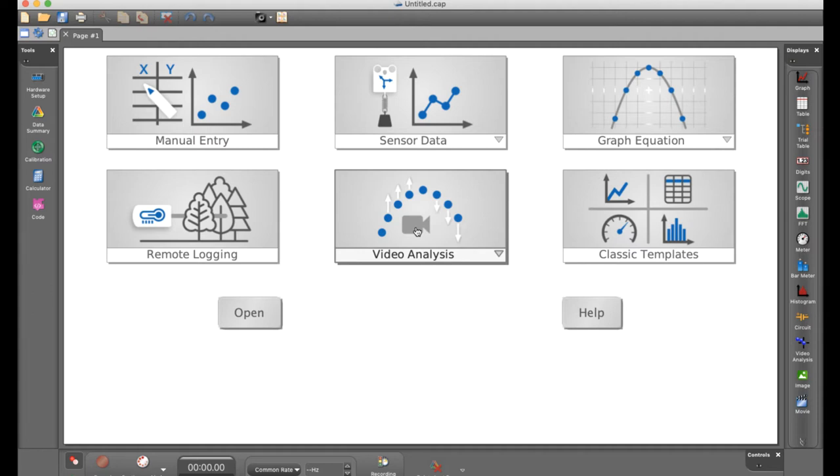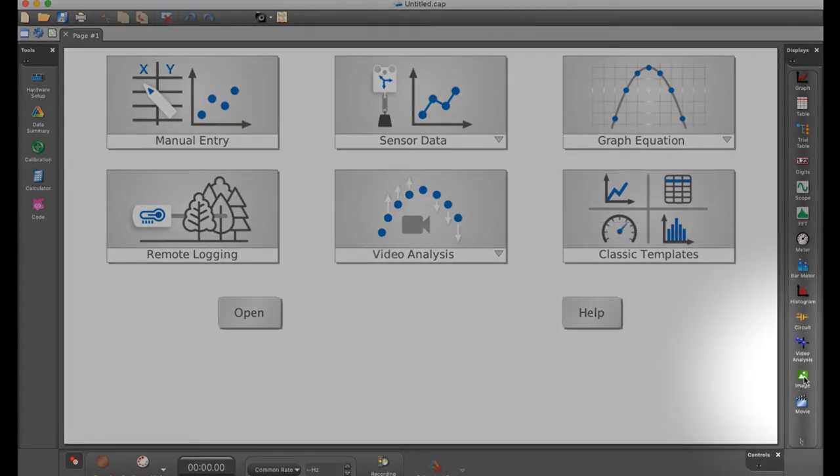How do I analyze static images in PASCO Capstone software? It's prominent and fairly well known that PASCO Capstone can support the analysis of moving objects in a video file, but it can also support the analysis of the positions of objects in a static image. To do this, we first need to create an image display.